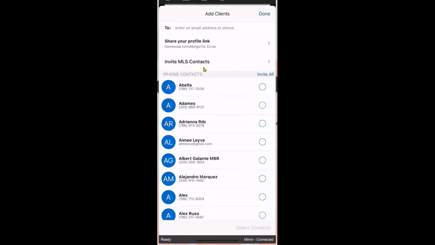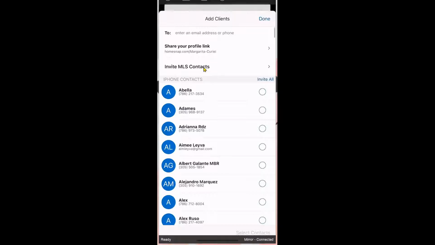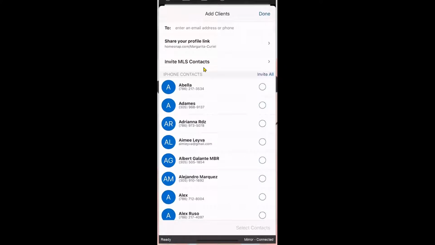And then what I have listed beneath that are my contacts from my cell phone, so that if they are saved on my cell phone, I can just tap on the contacts and invite them. But again, it's really nice that you have a connection here to your Matrix contacts.